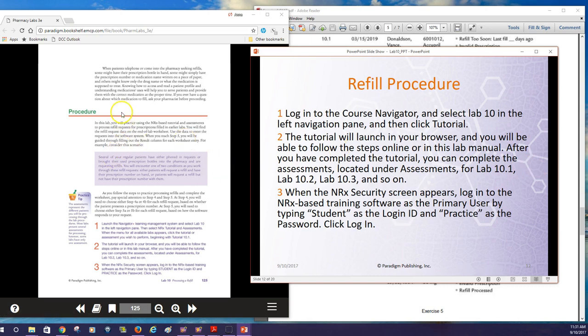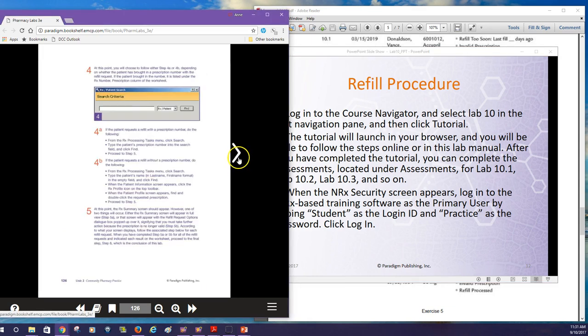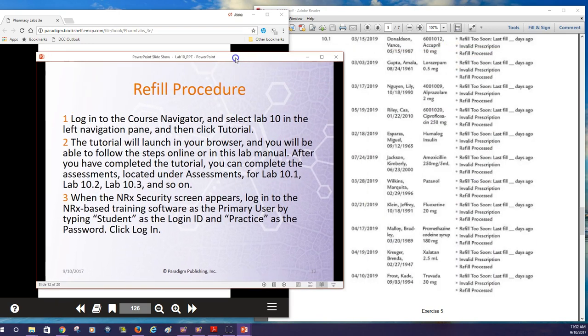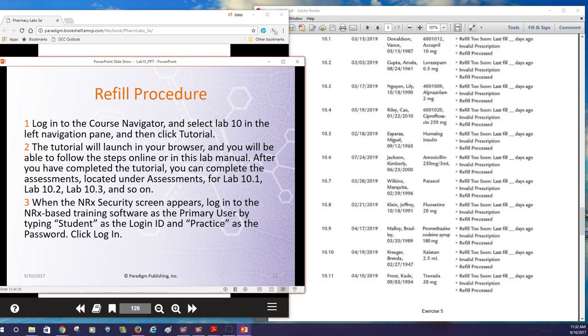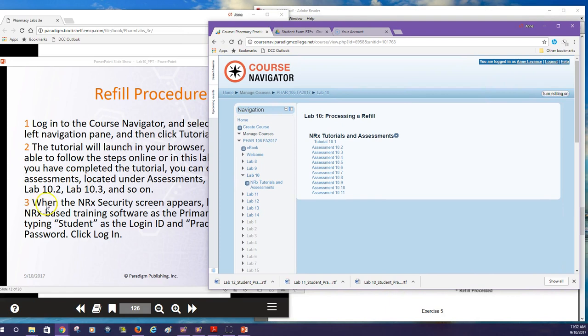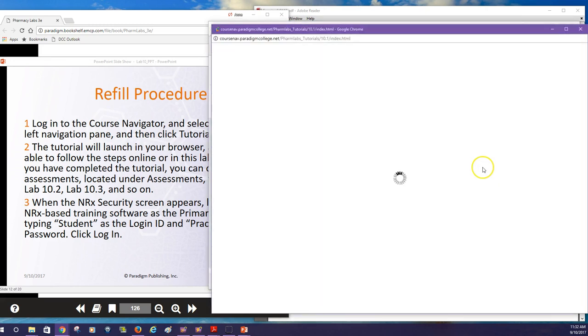So the procedure is outlined in your lab textbook, and there are several little notes here about best practice and helpful information. So we're going to go through our first one here, and we're going to log into the course navigator. I'm already logged into the course navigator, so I'm going to bring this up on the screen, and I'm going to go through the tutorial with you.